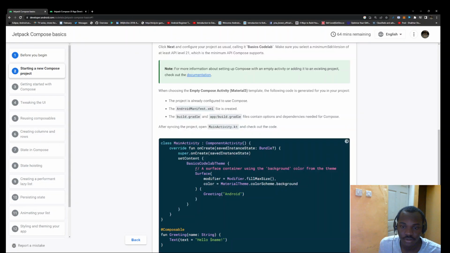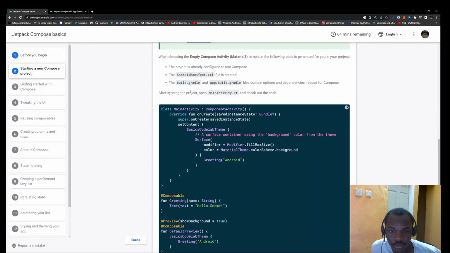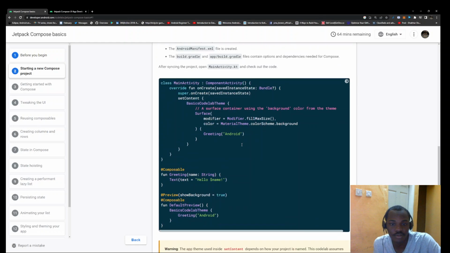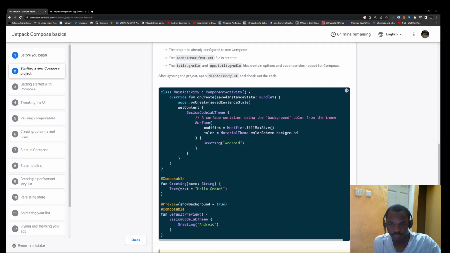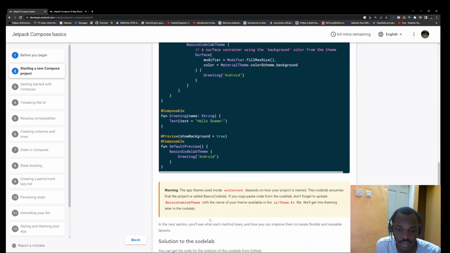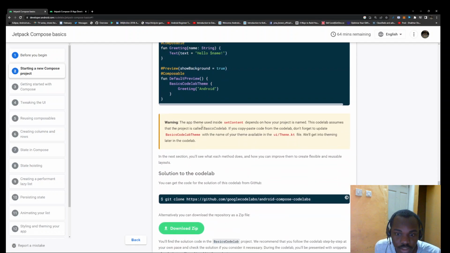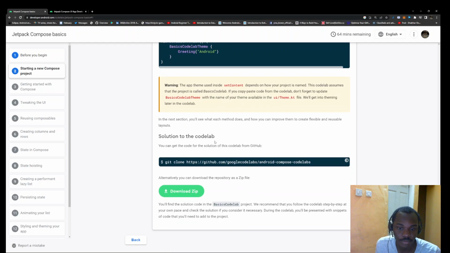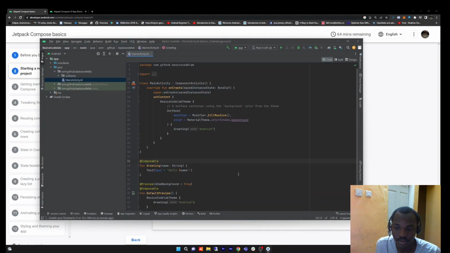So the project is already configured to use Compose, and the Android manifest file is created. The build.gradle files contain options and dependencies needed for Compose. That makes sense. So I guess this is how the basic structure of the code looks. I'm going to check it out on mine. Okay, let's see this warning. The app theme used inside setContent depends on how your project is named. This Codelab assumes that the project is called Basics Codelab. Okay, that makes sense, definitely. Oh yeah, it's done.